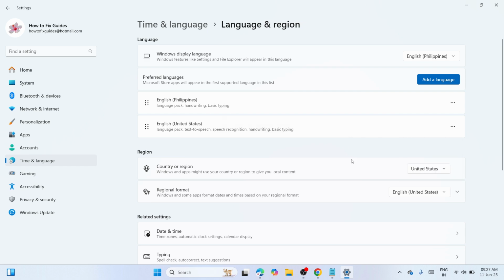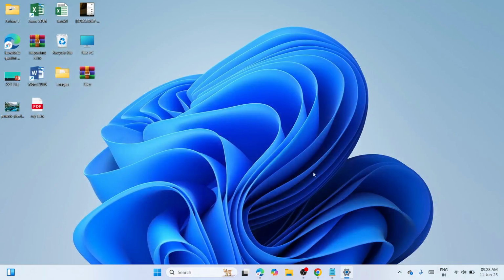The moment you click on it, you need to go with the English United States again, and then click on the three dots here, and go with move up. And in that way, you'd be able to reset keyboard settings to default. Just restart your computer and you're good to go.